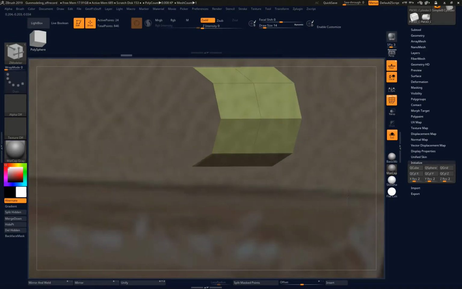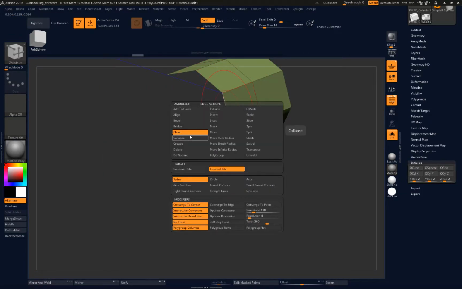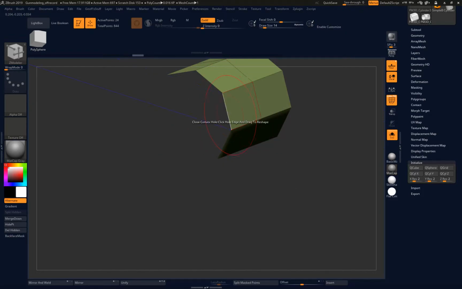So there's nothing, those are capped now. Then I'm going to delete hidden, so now I don't have those anymore. And then I'm going to use a new tool that we haven't used before called close, and we can do convex or concave hole or whatever. But really, all I'm going to do is click here and drag right, then drag up and down, up and down. And I just want it to do 2 lines like that.